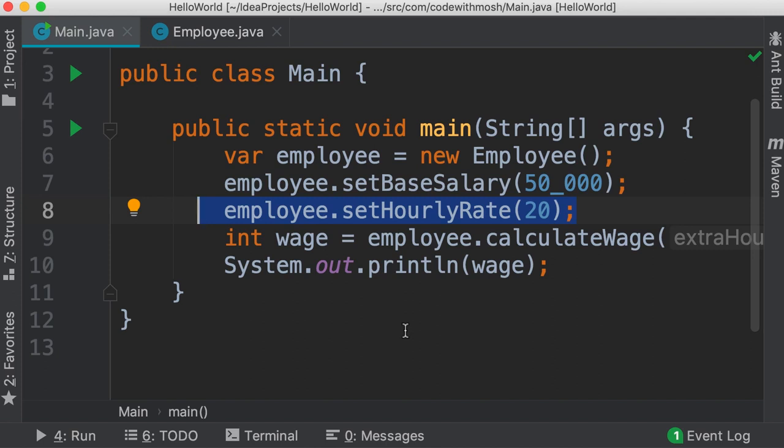This is extremely powerful. So if there are 5 places where we are directly working with that field, we don't have to go back and manually change all those places. All right, so this is all about getters and setters in Java.